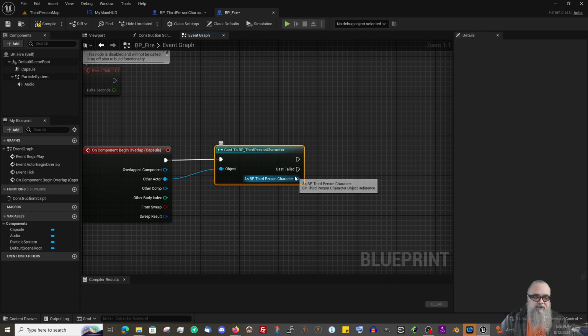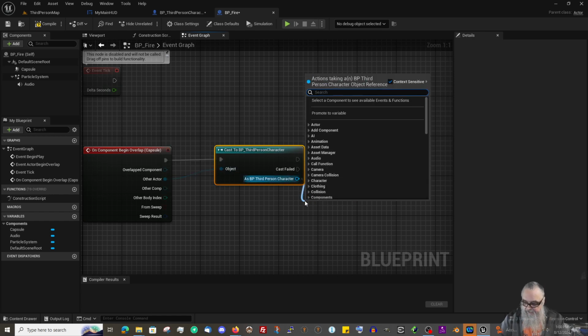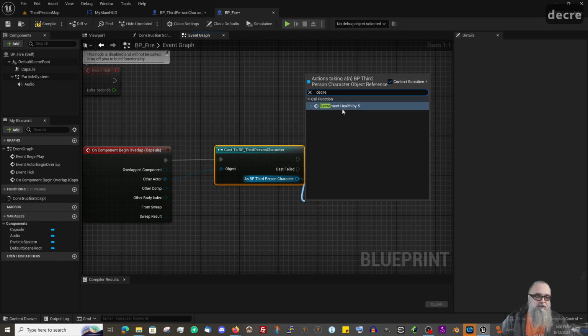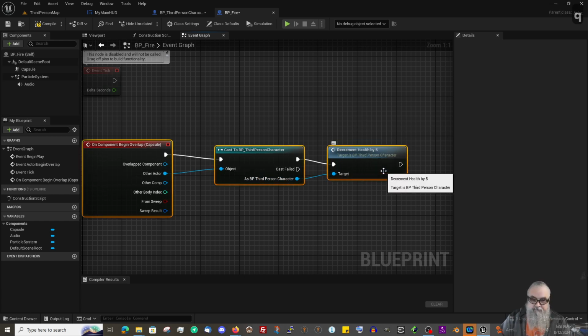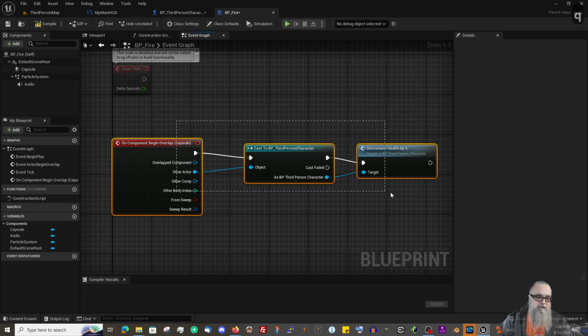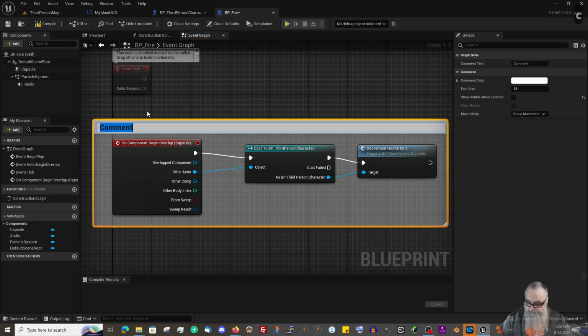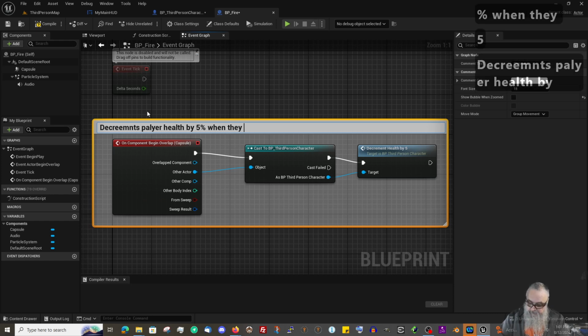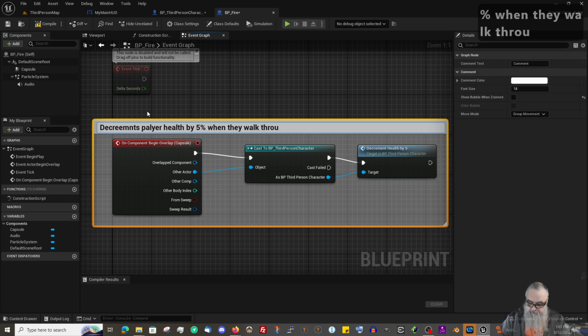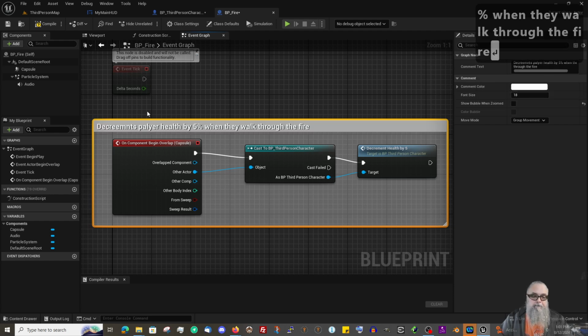Okay, as a third person character, we want to call that decrement health, and you can now see we have decrement health by 5 as one of the options. So by adding this capsule, and if we'll look at it here in a second, comment: decrements player health by 5% when they walk through the fire.